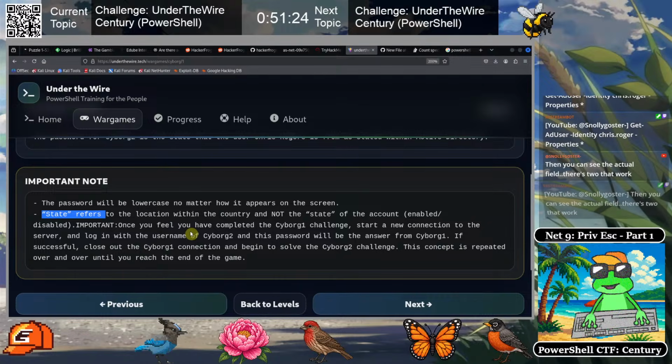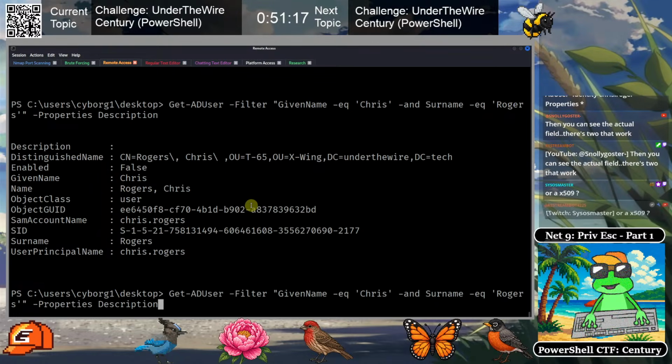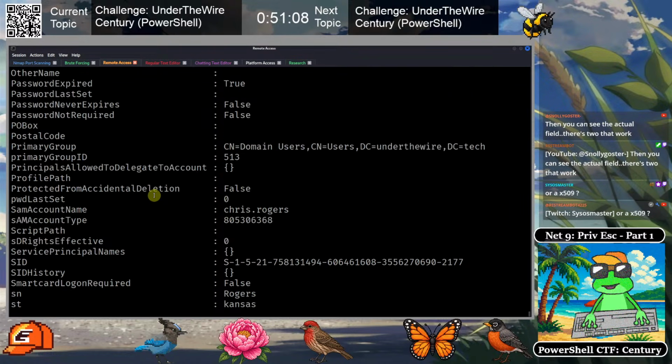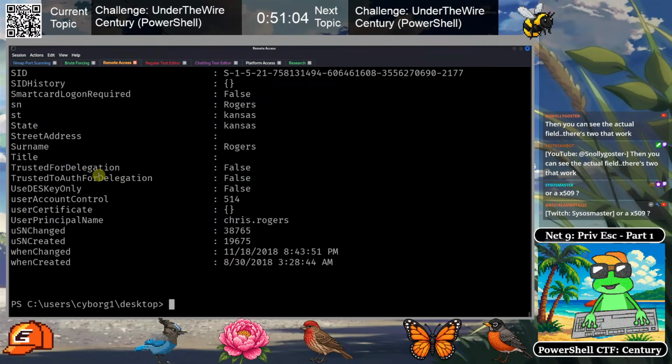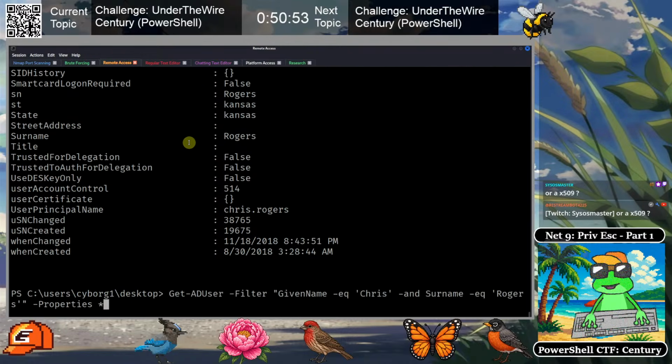Yeah, we can also get all the properties. So we can just do properties everything. Oh, okay. So it's not a specific one. We're looking for a property called state. I don't think this is normal. Normally they don't have a property called state.